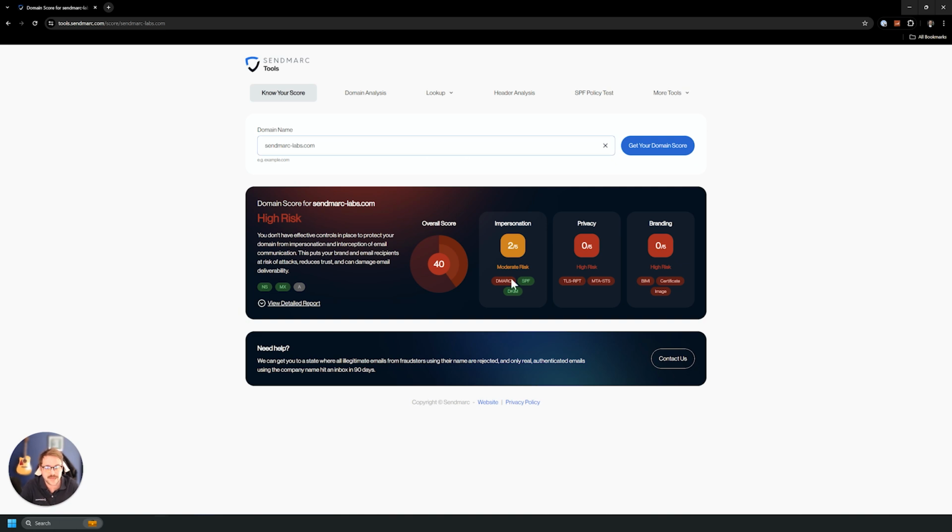So firstly, the domain itself is given an overall score. You can see that that's 40. The domain is considered high risk. And going into a bit more depth, we can see from an impersonation perspective, there are already some issues. We're scoring at 2 out of 5.